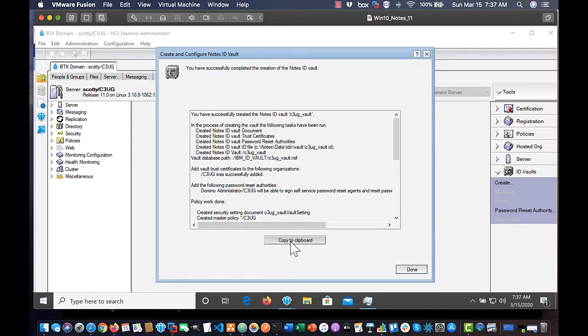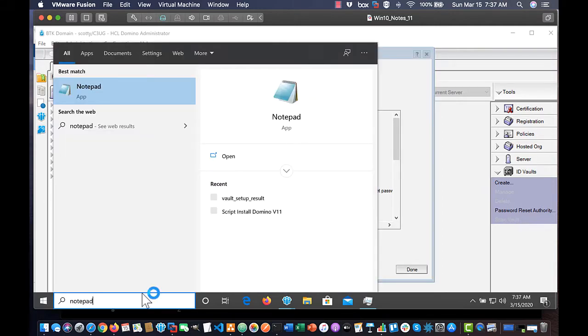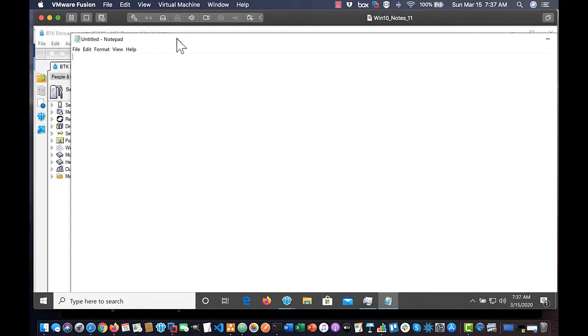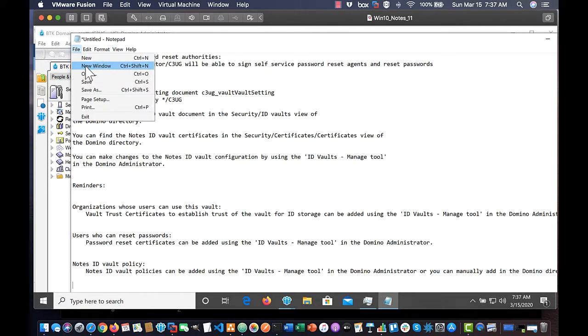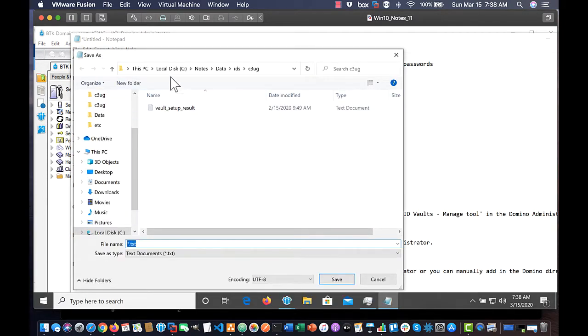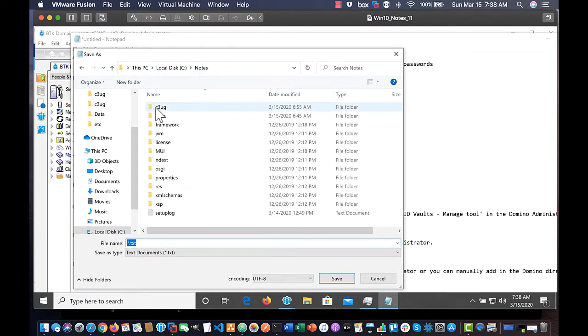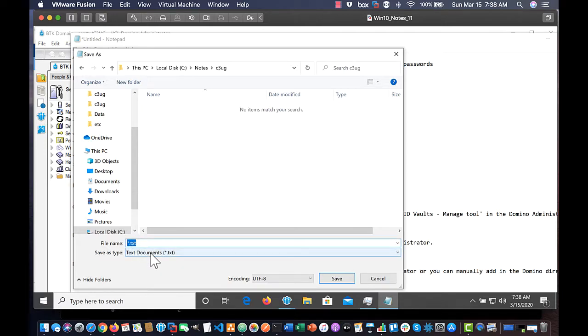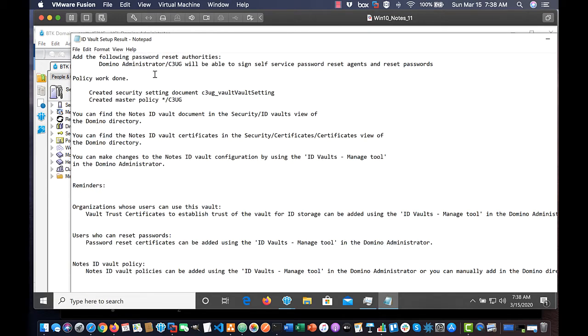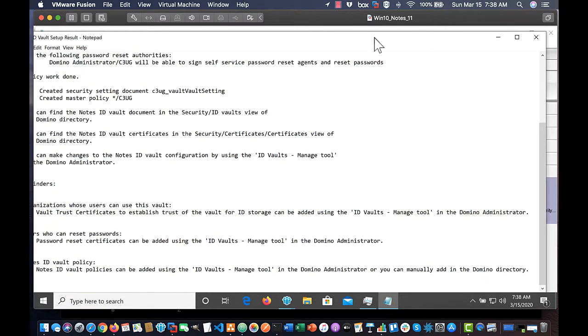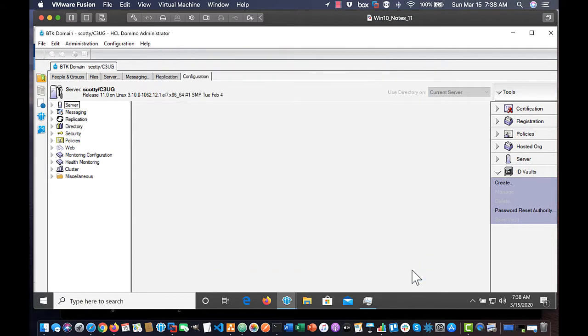Final setup. Now, you've got the copy to clipboard here. If you want to copy to clipboard and then paste it out to a text file, for example, let's do that. Notepad, or whatever your favorite text editor happens to be. We will say file, save, and let's actually put this into our notes, C3UG. So this is ID Vault setup result. And we can close that, and we are done.